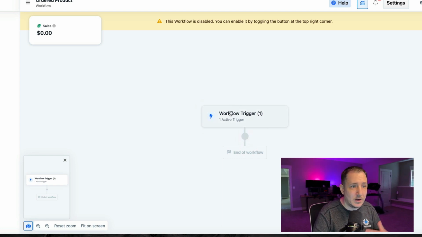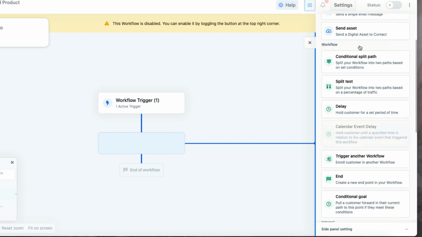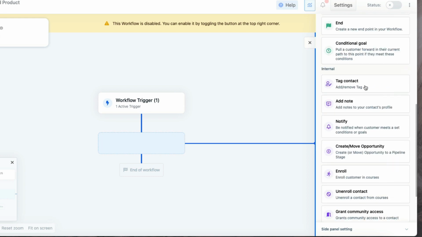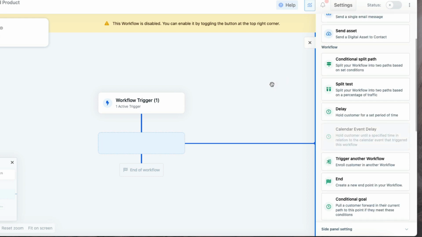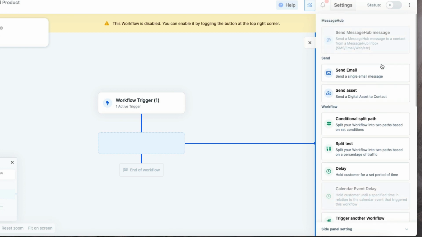So our trigger, in this particular case, is that a product was ordered on this particular page, and then we can click that plus button, and we can now see in the right-hand column all the different follow-on actions that we can take. Okay, so there might be different things that you want to do. The workflow may include a conditional split path, which we'll get into in the abandoned cart sequences. I think for this particular example, we're not going to do that, but we can send emails.